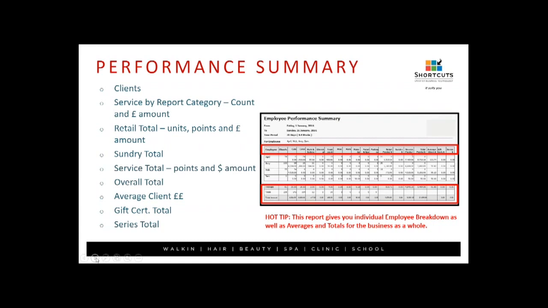And then it will give you an average client spend, any gift certificate totals, and then it will also show any series totals, which are courses of treatments. Down the bottom, so as it says, it gives it for each employee, and down the bottom you then have averages for the business, totals for the business, and total amount, which gives you a good idea where the business is going versus where each employee is going.